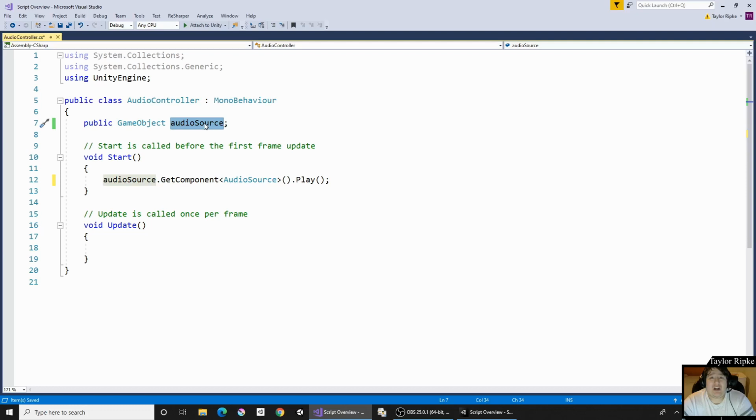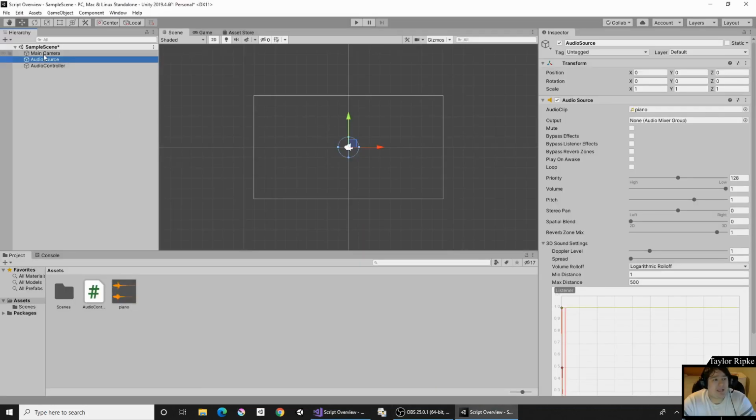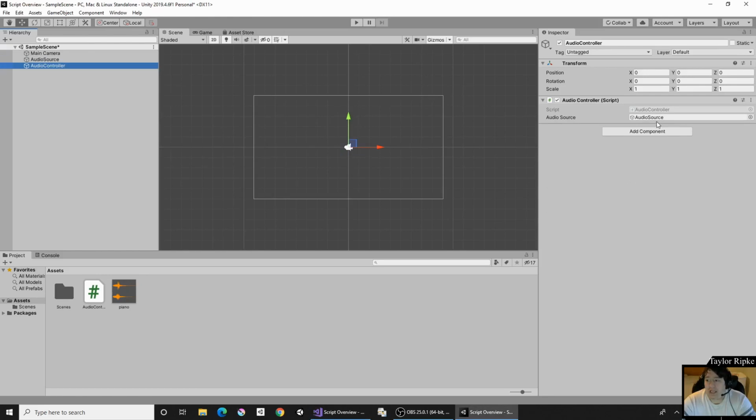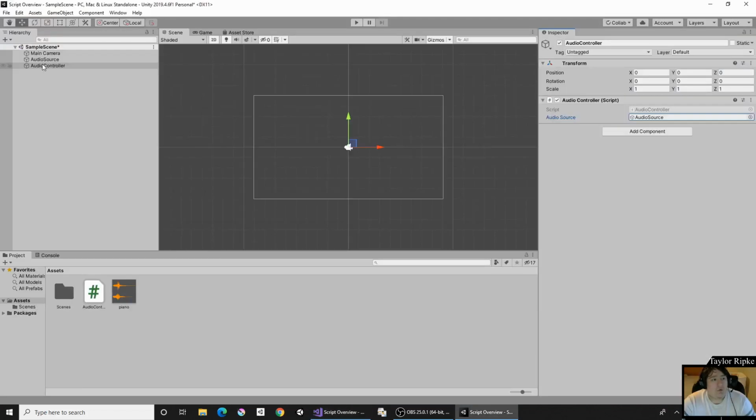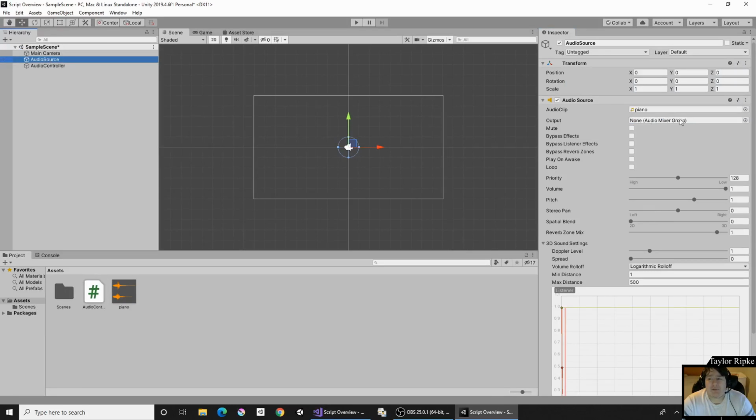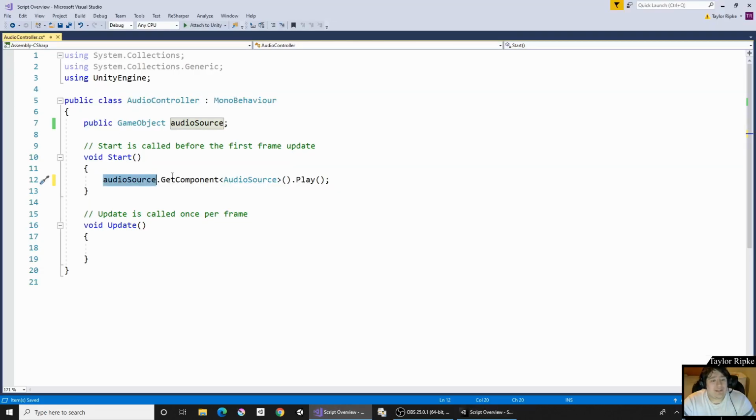We previously talked about the connection between this audio source here and the audio controller connection there. Then, since we're referencing it by name, what we want to do is get a component off of it. Well, remember when we created the audio source and we clicked add component, we added the audio source? Well, now we just want to get it. That's all we want to do. We want to be able to use it. So we say get component off of this object, and I want to get the audio source off of it.